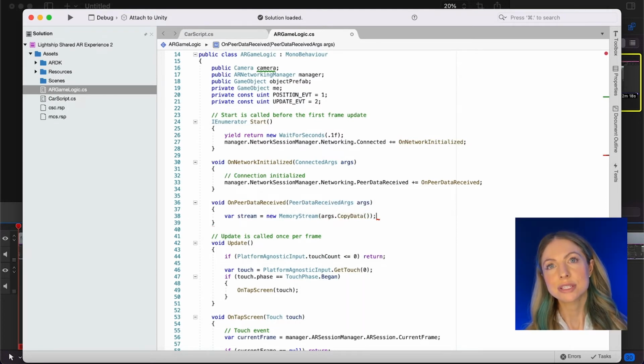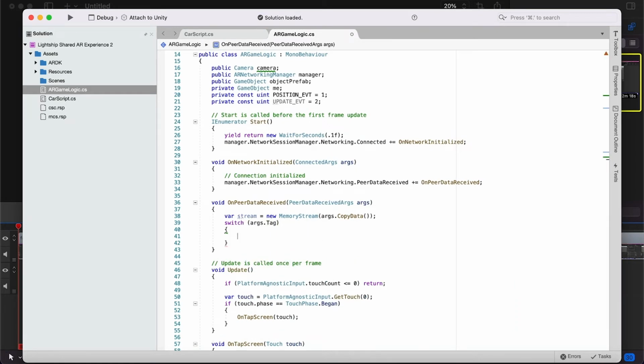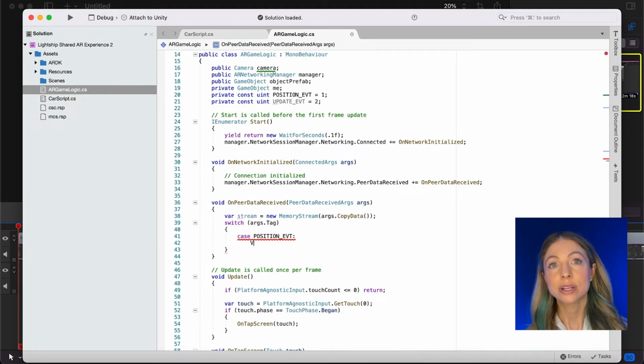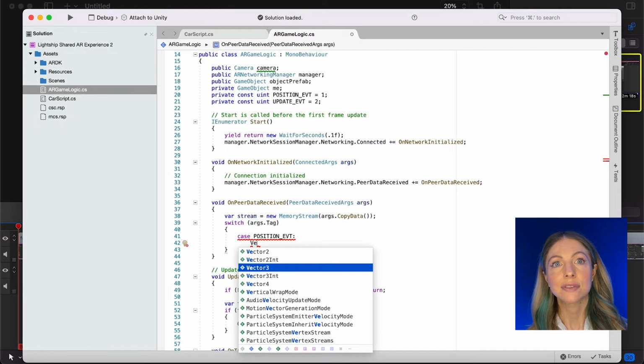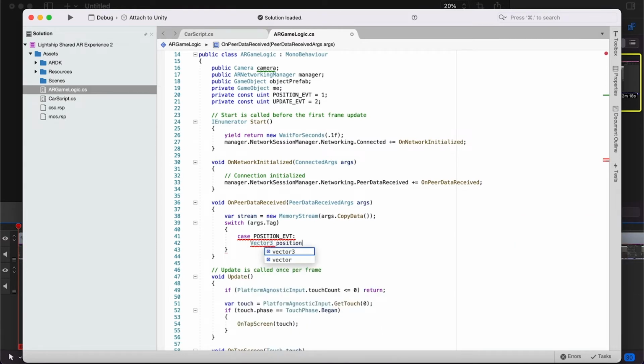Within the on-peer data received, we must use args.tag to identify which type of message we're receiving. We'll use a switch statement in order to differentiate between the data received. Since the message was only sent to the host, this code will run only on the host user, no matter how it was sent. We need to deserialize the data to have the position sent, ready to be used.